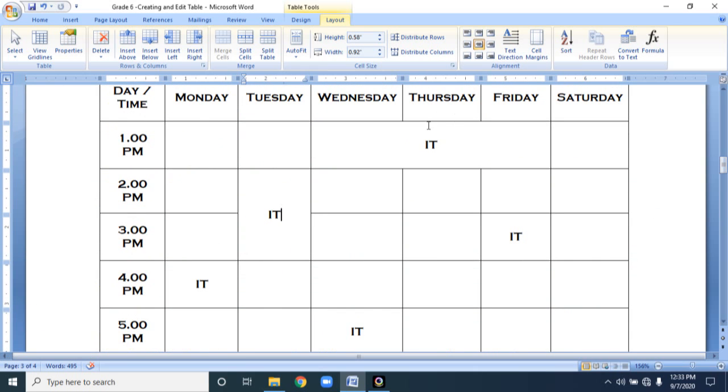Now again I am coming to the merge cell part. Now I don't want all the 3 days 1 p.m. IT subject. I want to study some other subjects. Okay, what can I do, now currently this cell I want to split. Simply select the cell. So where we have to go, layout tab. Please go to layout tab and click split cells.